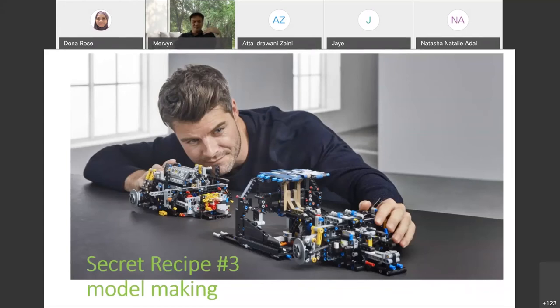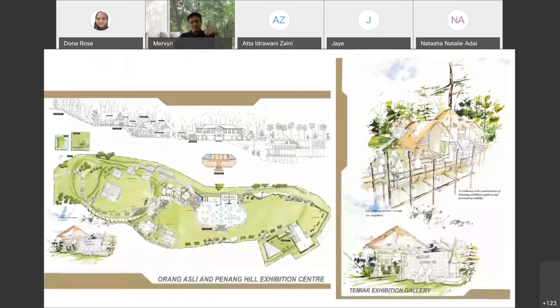Moving on to another secret: tools for model making. This is my third year project. Another third year project, also using watercolor. I'm not going to present this project. I'm just going to show the skill of making this model.